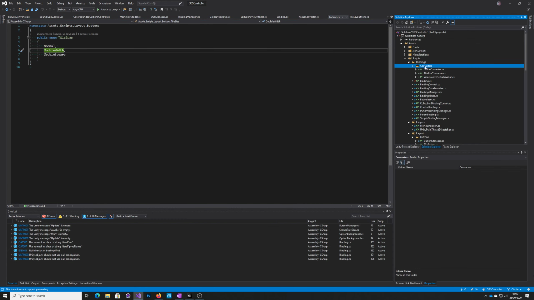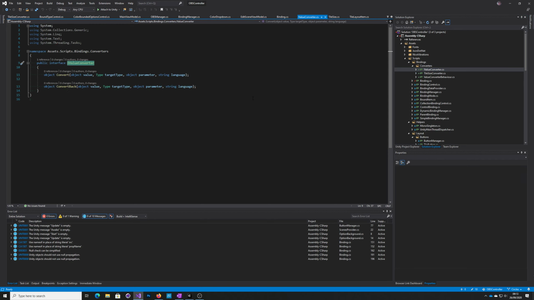So I've got here a folder called Converters, and in here I've got IValueConverter. Now IValueConverter is an exact copy of the one you'll find in the Windows Presentation Framework. So the idea is you've got two contractual obligations: convert and convert back, and they are purposely vague in their typing. You pass in some sort of value, and then say what type you want it converted to. Maybe have a parameter, and maybe have a language. And similarly, on the way back, you need to convert it back.